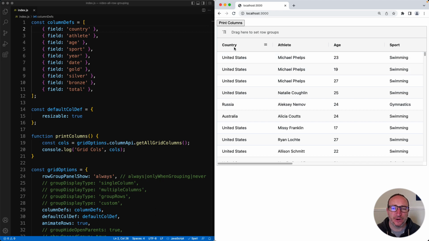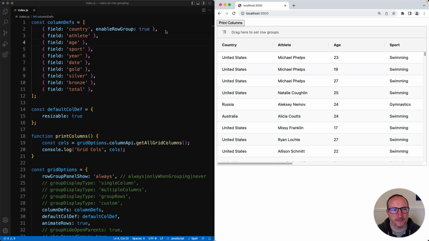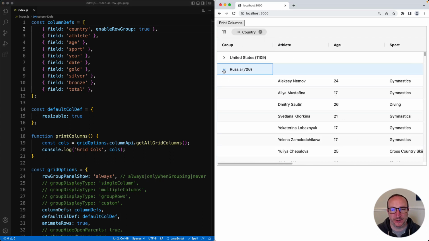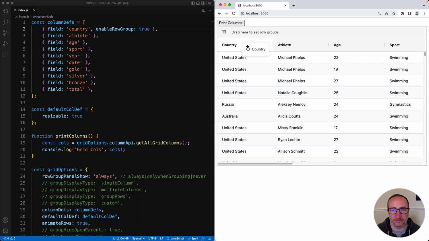Well, in order for a column to be groupable we need to enable row group. So let's put in here enableRowGroup to true for country. With that set to true, country is now groupable, so we can drag country and put it into the drop zone and let go, and now we have dynamically grouped by country. I can then click on the X up here to ungroup, and country becomes a normal column again.